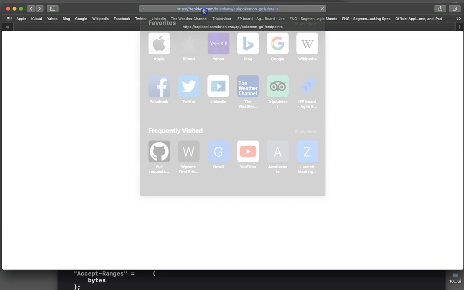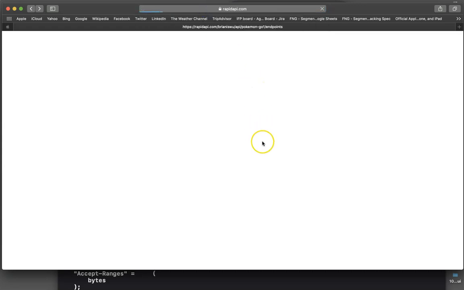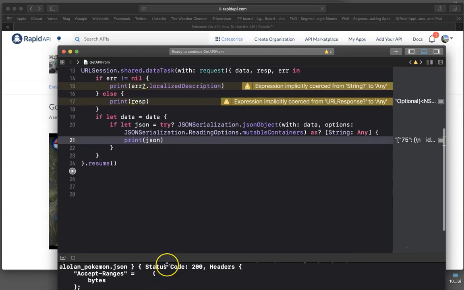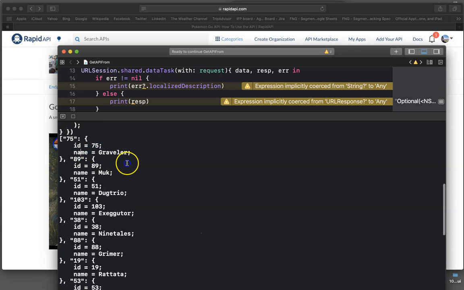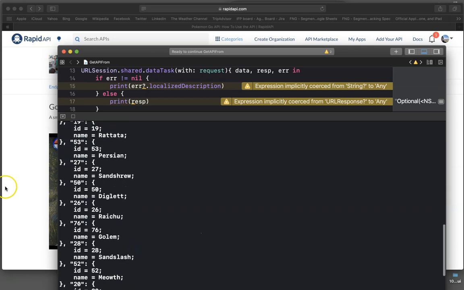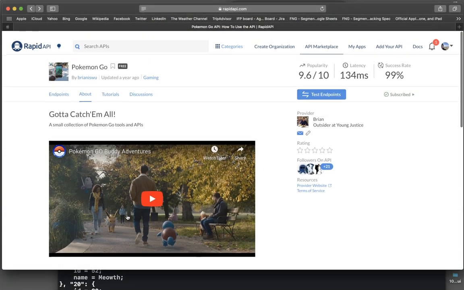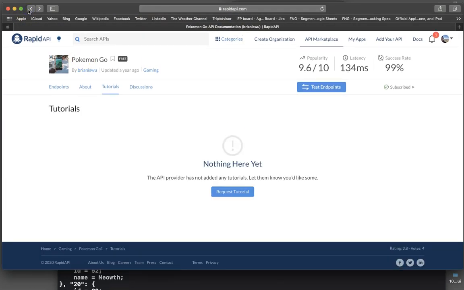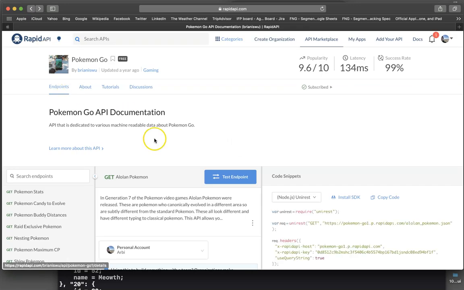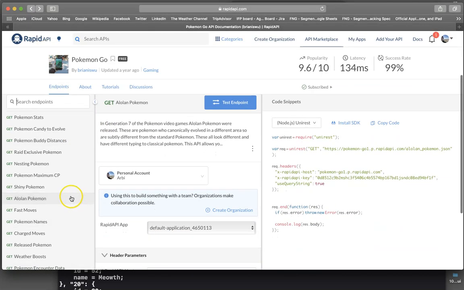So if we go to that URL, we're gonna do a Pokemon Go, we're gonna get some of the ranges. So it's gonna look like this when we finish. You're gonna make an API request, and you're gonna get all this data. So as you can see, we have the API here. So we're gonna go to endpoint. I wanna get the Alolan Pokemon get.